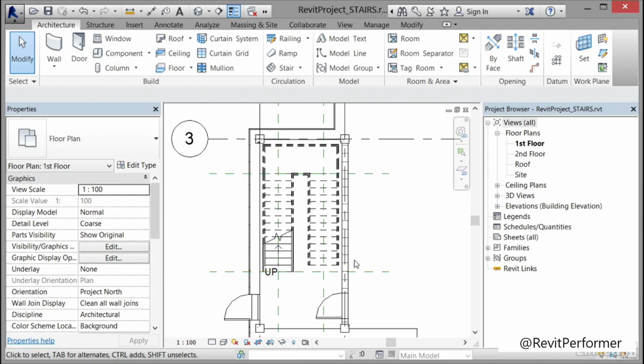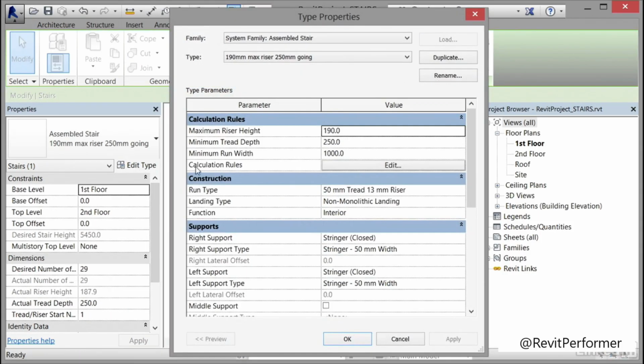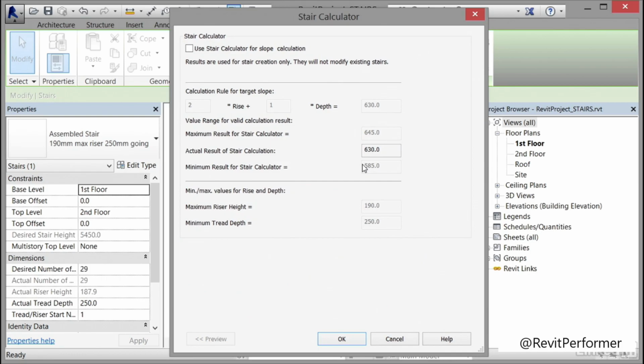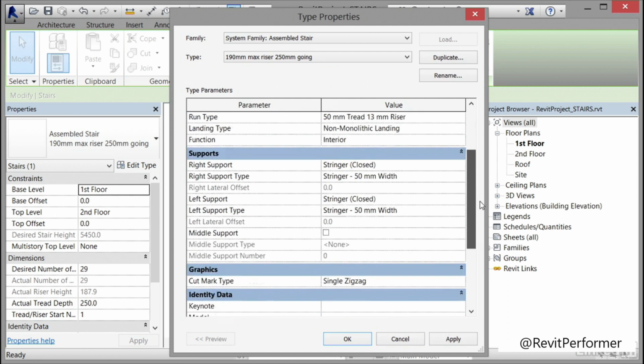Now, if you want to edit your stair, it's very simple. You can edit it like so, and you can go here to edit type, bring up your type properties, and you can start changing things like riser heights, tread depths, run widths, and so on. Your calculation rules can be edited as well, so you can go in and actually change the slope of the stair, the angle of the stair, and so on. You can specify what the supports are. You can specify as you come down as well.